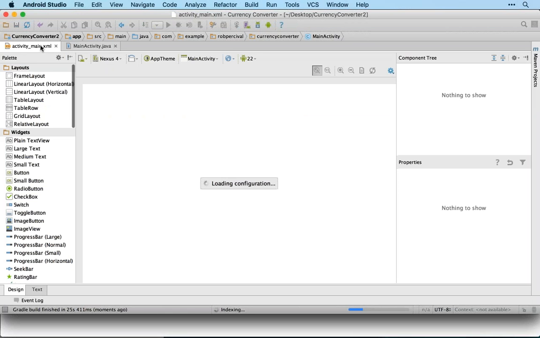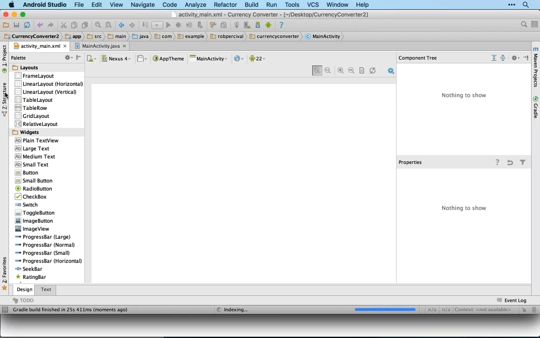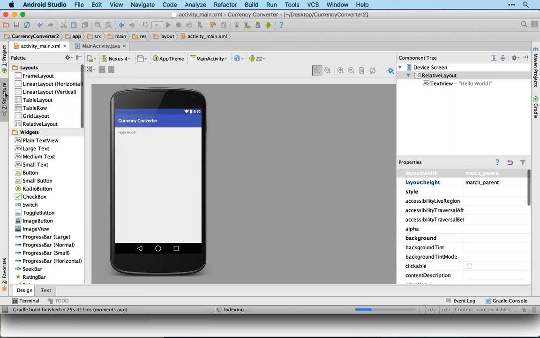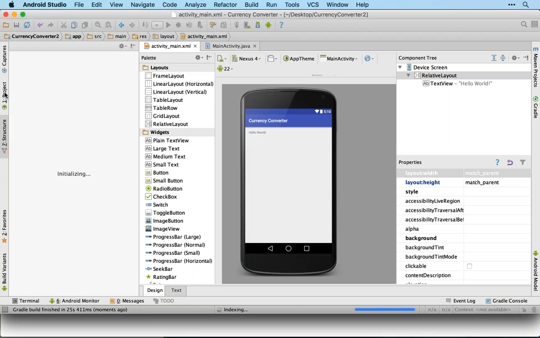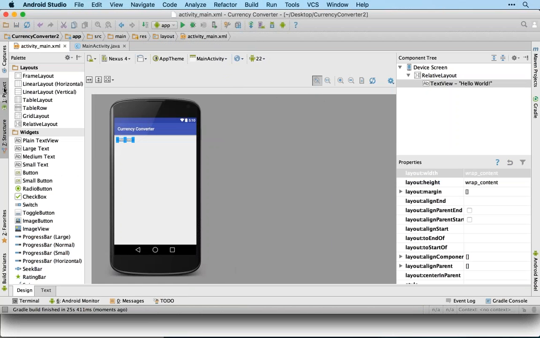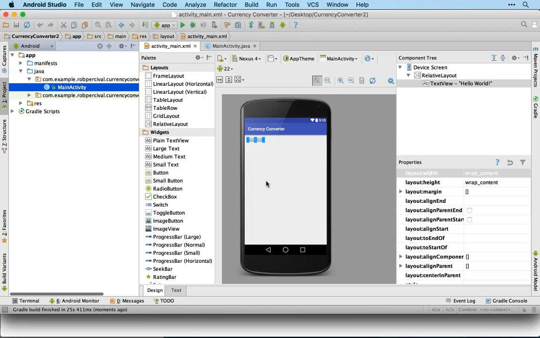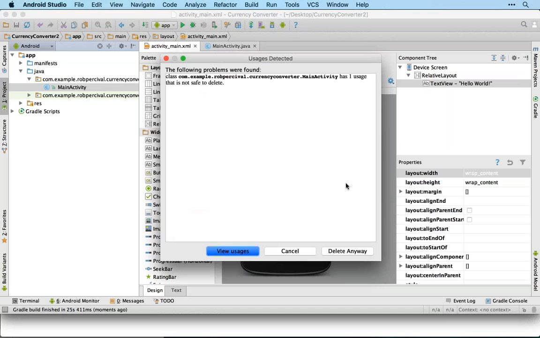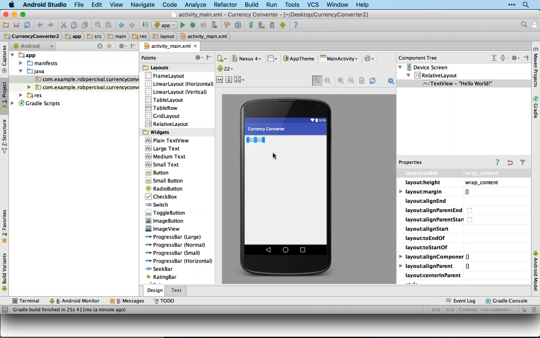Okay, here we go. So here's our activity main.xml. Everything's just coming in. We've got our hello world there. And let's bring in our project. There we go. Right. So I'm going to get rid of hello world. So just press delete to get rid of that. That's fine. We can delete that.